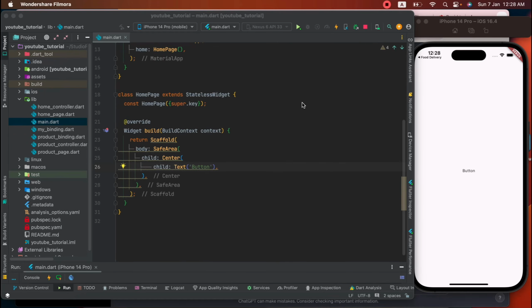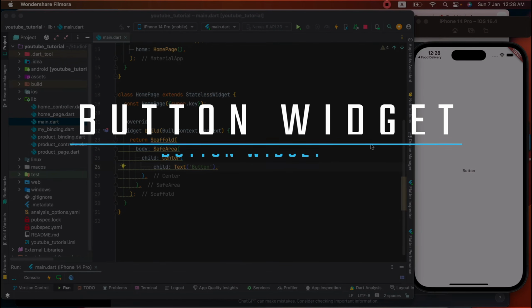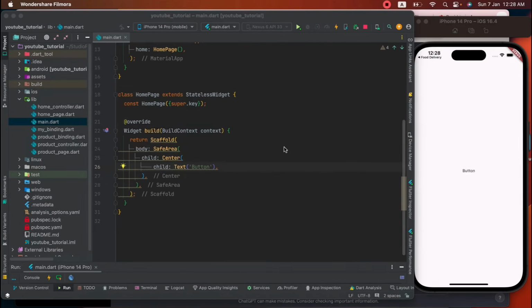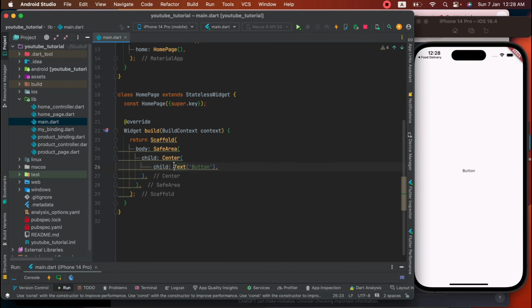Now our next important widget is button. We know button is an important widget because we need buttons in most of our applications. Inside Flutter there are different types of buttons. Elevated button, that is the normal button, and text button, that comes like a text, and icon button, like that. Most of the working is the same. I'll show the elevated button.